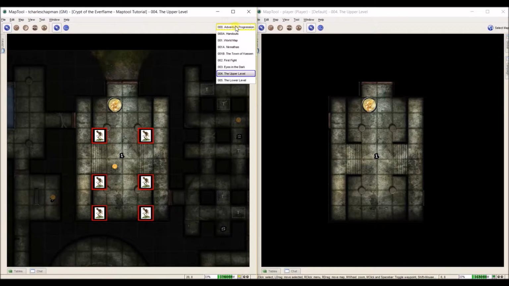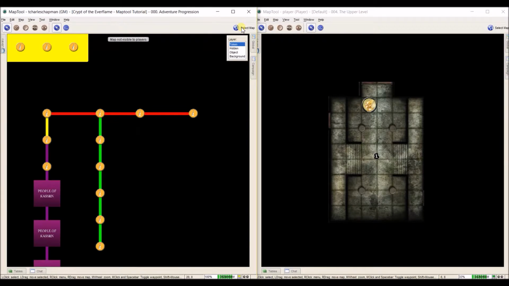So one thing I wanted to touch on first is when we click up here on Select Map, you'll see all of my maps listed. I have them numbered so that they're organized. But all of them are with a white background except for Adventure Progression. If you look at that, it's got diagonal gray stripes going behind it. What this means is that this map is not visible to players. It says that right up here. So if I tried to force players to this map, it would not work. And in fact, on the player side, when they click Select Map, they can see everything except for the Adventure Progression.